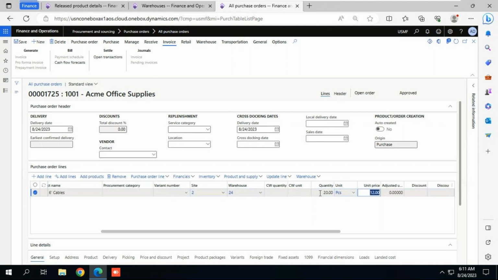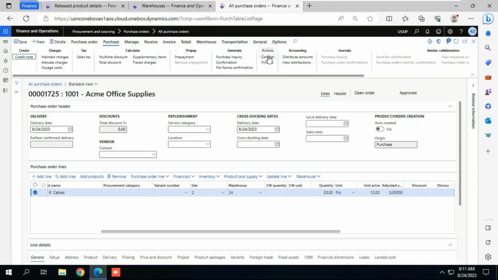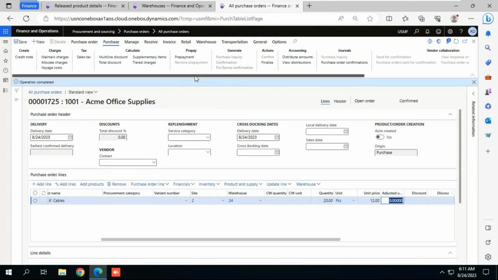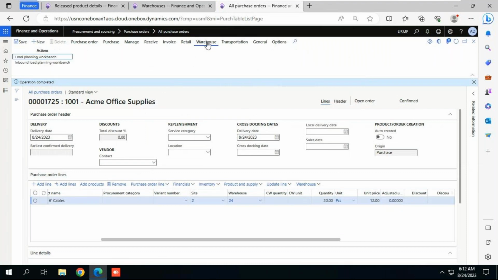Suppose we are purchasing 20 quantity. Next, I'm doing confirmation. Purchase order confirmation is mandatory; you know that already. So we did the confirmation. After this, we are going to the warehouse tab, inbound load planning workbench or load planning workbench, either one you can click. So, inbound load planning workbench.